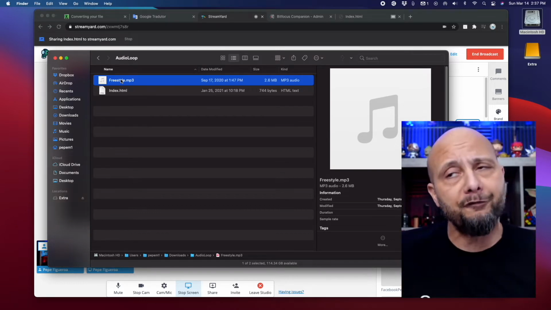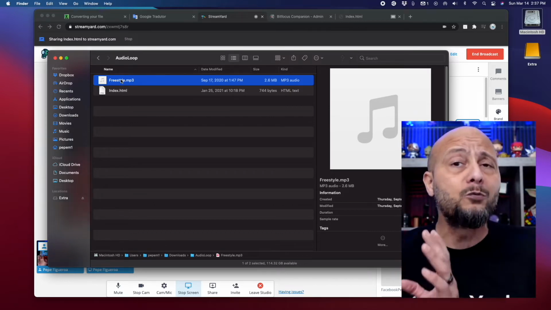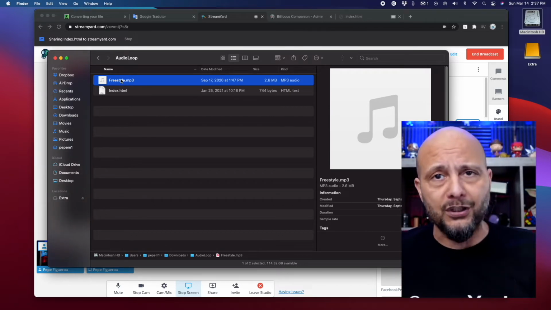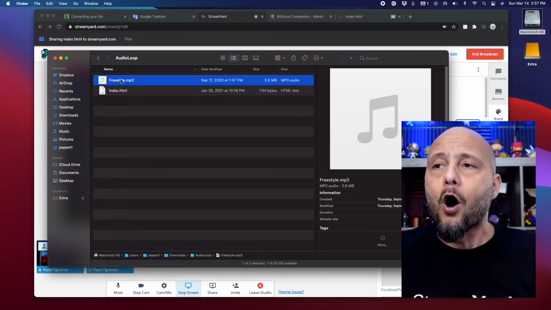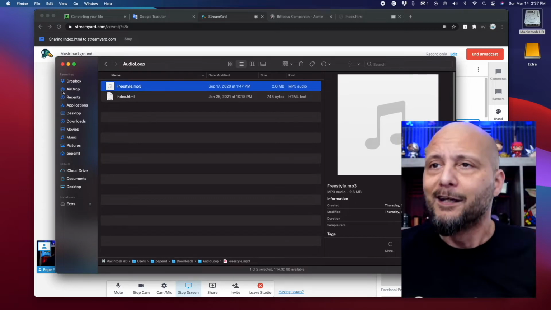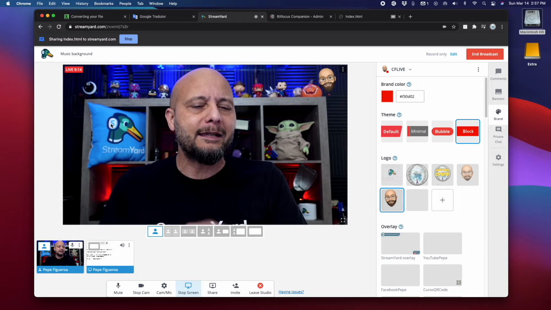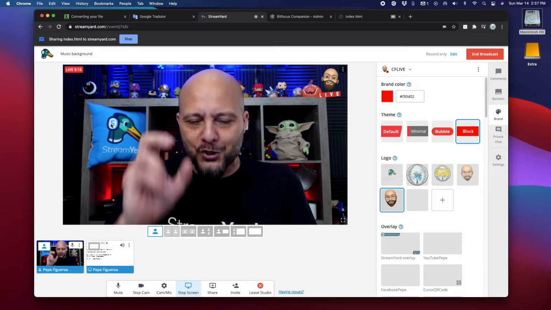It needs to be an mp3 file, okay, but it needs to have that name, freestyle. So that's one way for you to change the music and play whatever song you want, okay? This is the easiest way to do it. But I have another way to do it. It's going to be a little bit more complicated, but for sure you can do it.